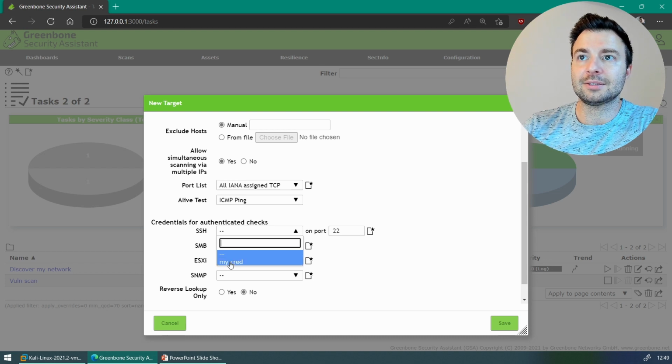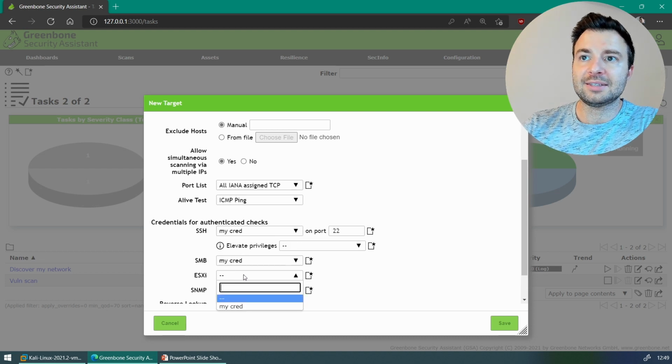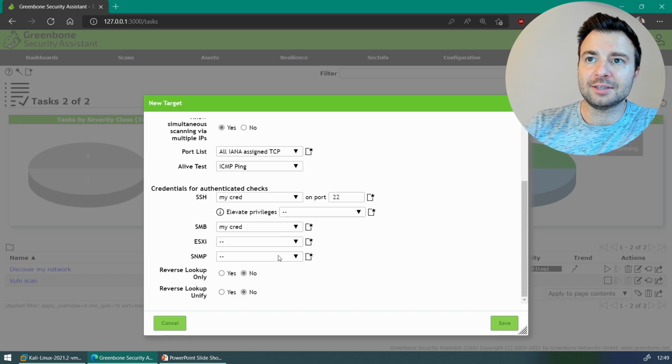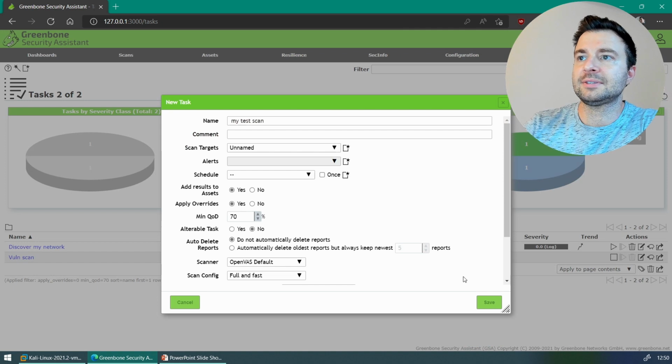Identically, we can also select the credentials for SSH, for ESXi login, for SNMP, and depending on the software that you're using, of course, you might have more or fewer options in here. All right, so we can save this.